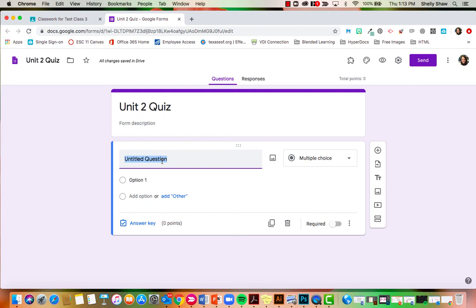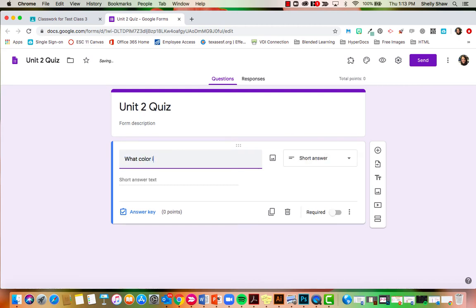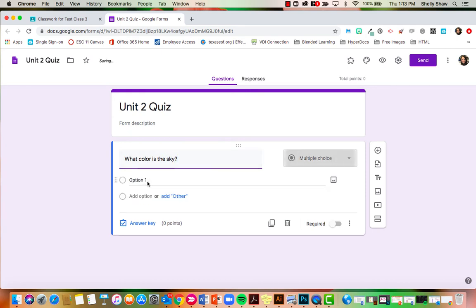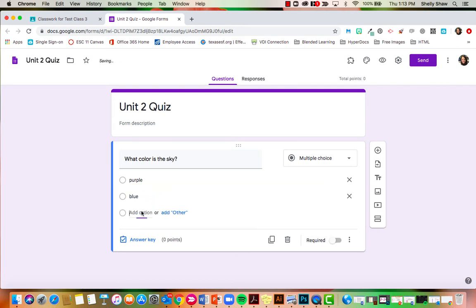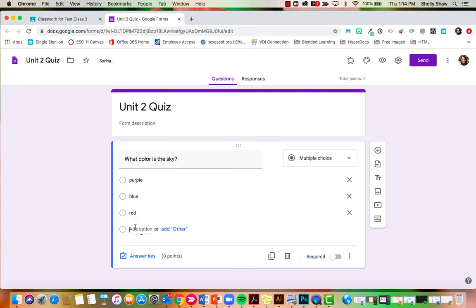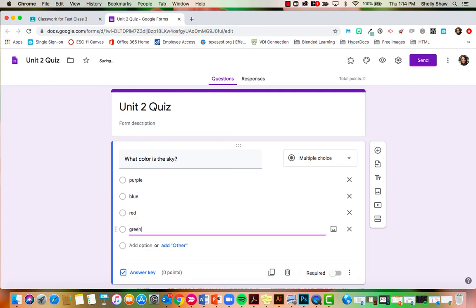So I am going to type in just a silly question. And it actually can kind of sense what it thinks you want. So it decided I needed multiple choice. So I'm going to write purple, and then I'm going to write blue, red. You can put as many options as you want.